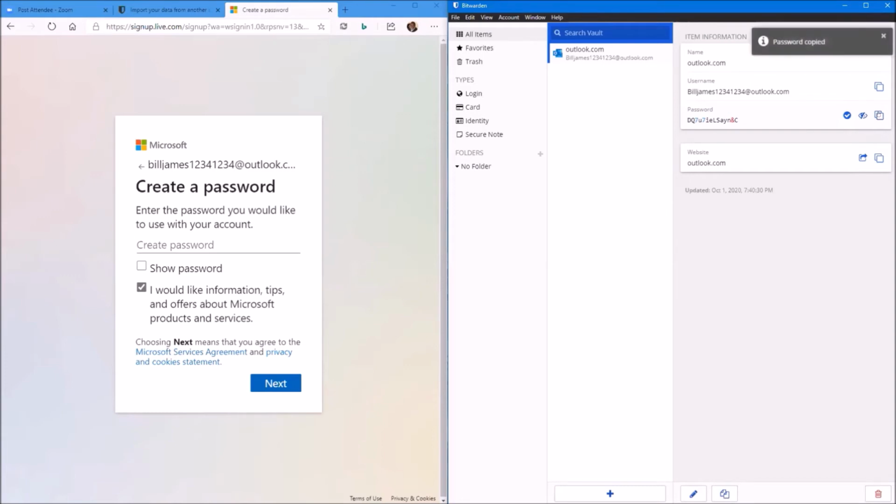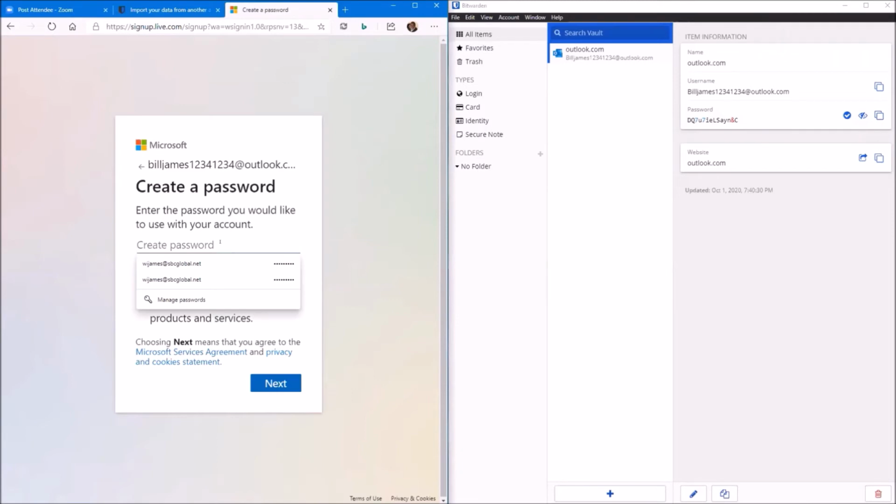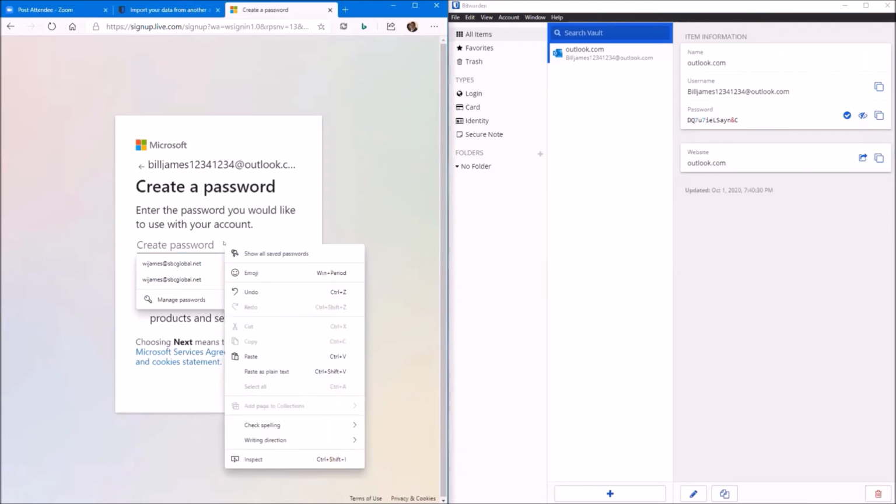And then on your web browser on the left, it's asking us to create a password. So go ahead and click in there. Now, test time. Does anyone remember how we paste into this field? What's that keyboard shortcut? Well, let me ask it. What's the keyboard shortcut on Windows? There you go. Control V as in Victor.